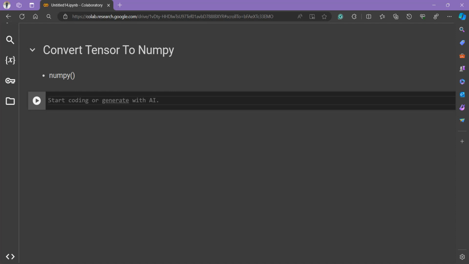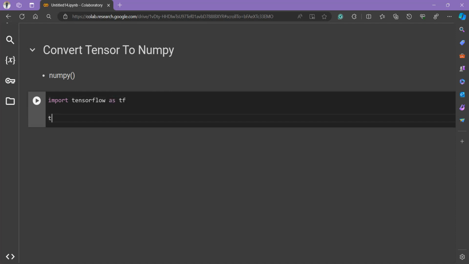So let's begin. First I will show you how you can create a tensor and a Numpy array. First create a tensor: import TensorFlow as tf, then create the tensor value. This is the variable that will store the tensor data. Use the tf.constant function to create a tensor. Here I'm going to take an integer value like this.